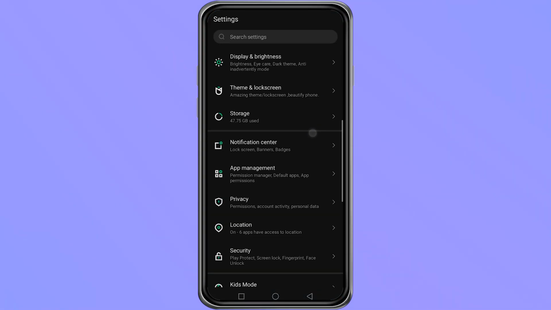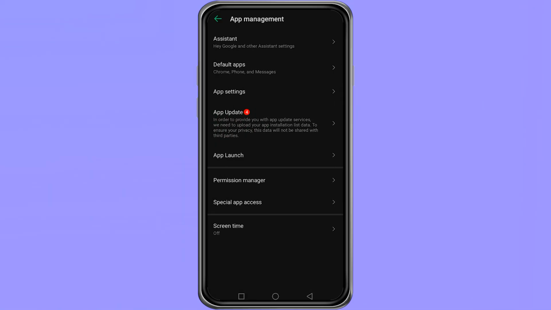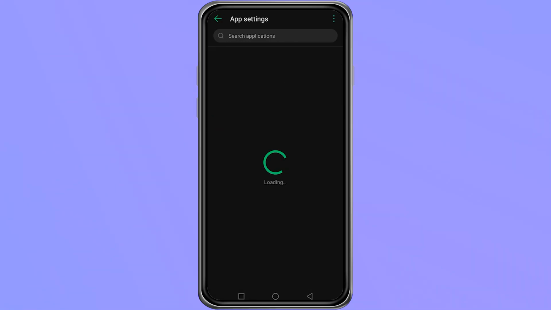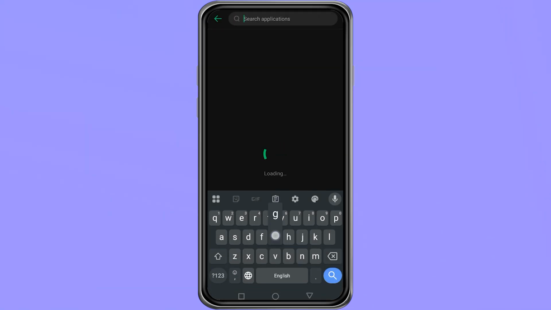Scroll down and look for the option called App Management. Tap on it to open. Inside App Management, select App Settings. This section shows you a complete list of all the apps installed on your phone.